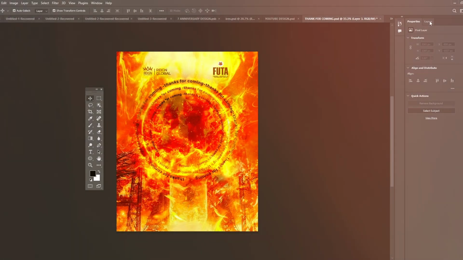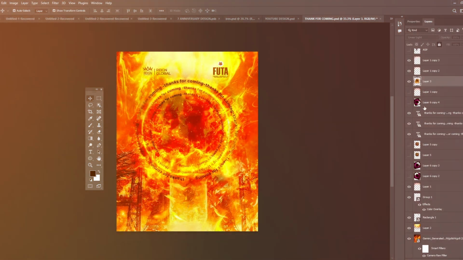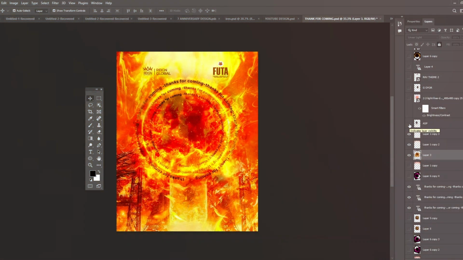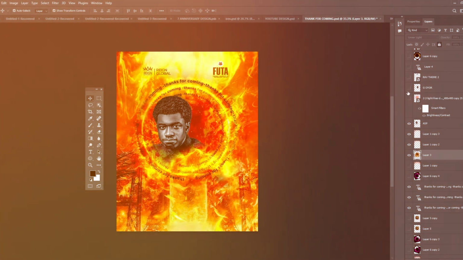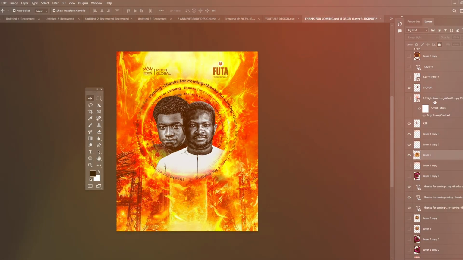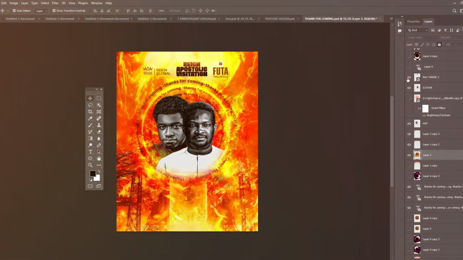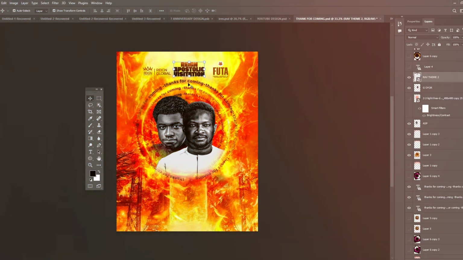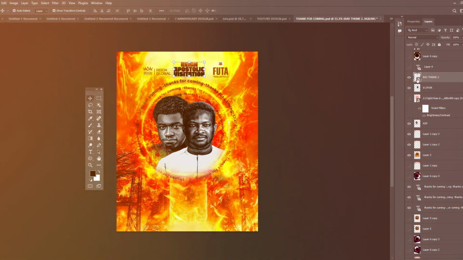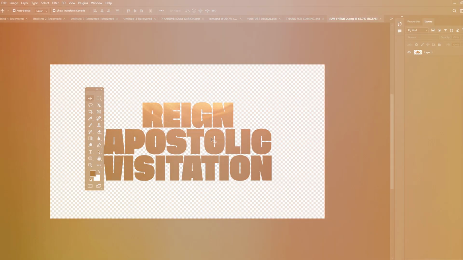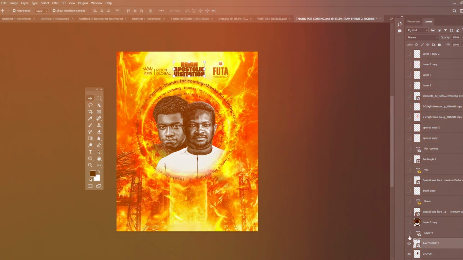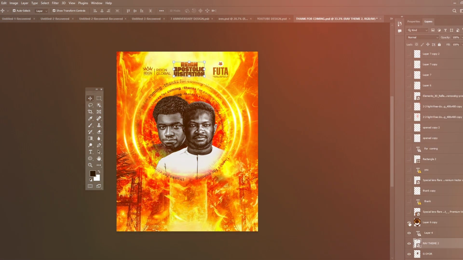As we head back to our layouts, I need you to follow me carefully. It's not something difficult, you can also do it. So I bring in the picture of the man of God. I bring in the other picture too. You can see it's already looking like this. And then I bring in the main theme of the meeting, which is the apostolic visitation. And the font that I use here is called Bold Mat. And then I bring in my light effect.